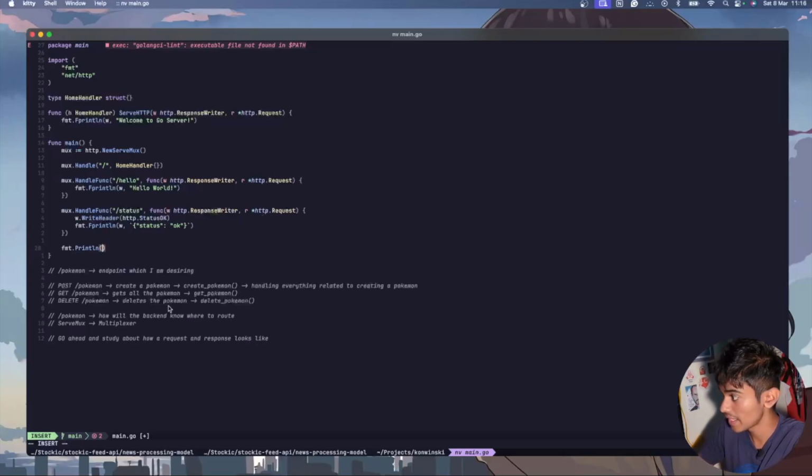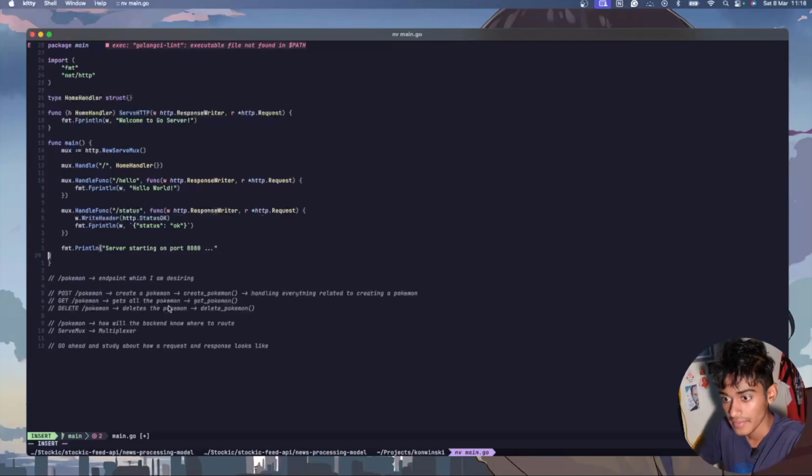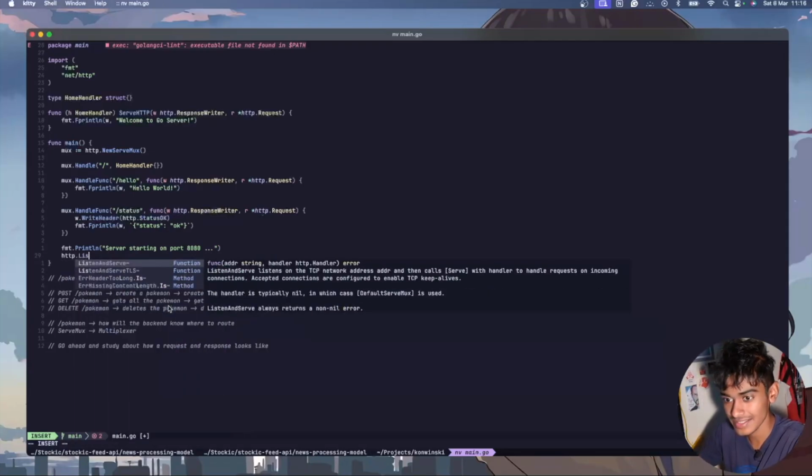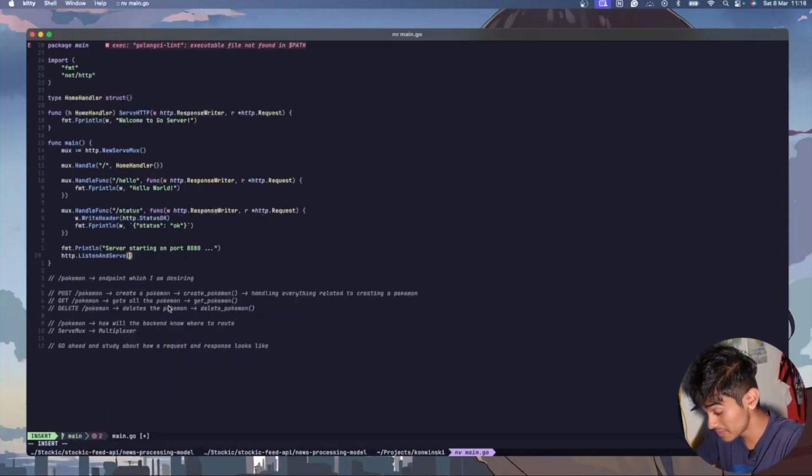And we are going to tell the user that the server is starting on port 8080, and then http.ListenAndServe. This is something I have explained again in the last videos, and we will have it on 8080.